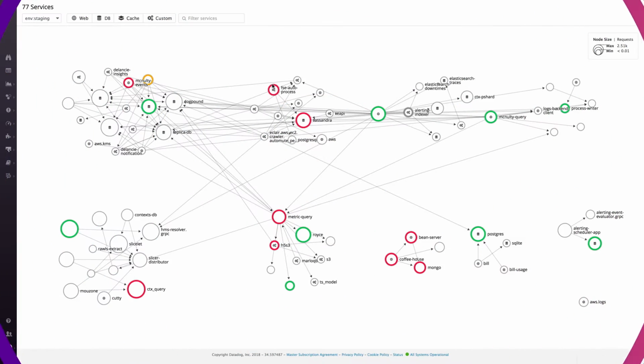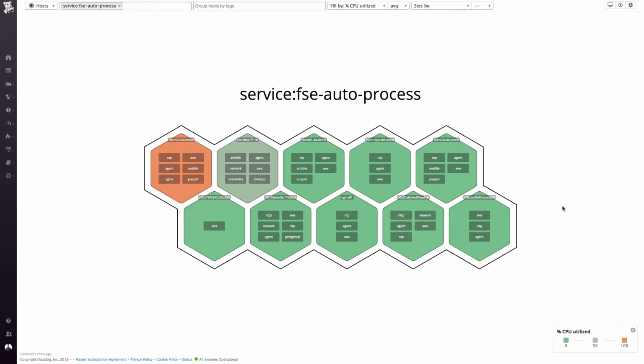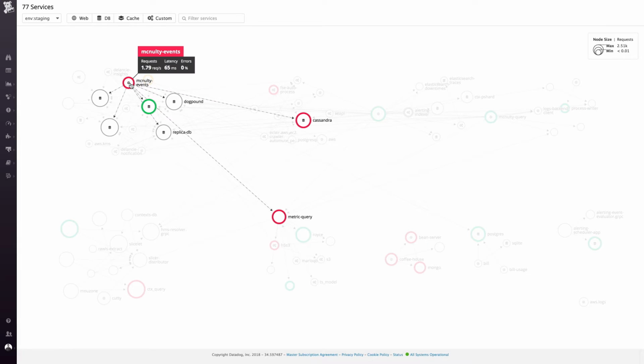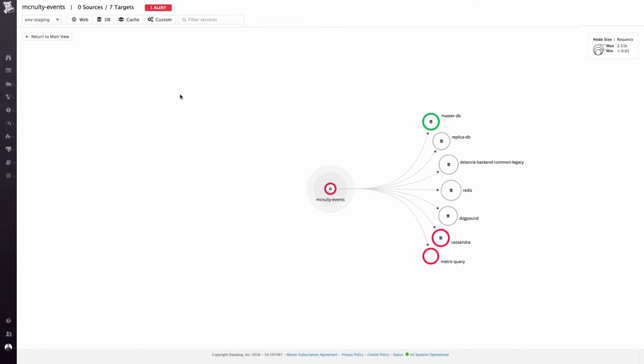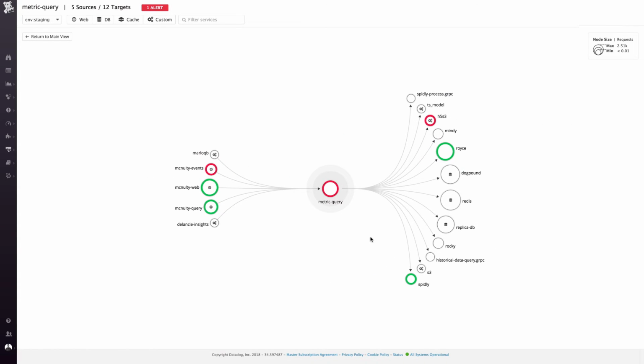You can also navigate seamlessly to the host map to see how the infrastructure for your service may be affecting performance. With the new service map, you can follow the dependency chain in your application to see how your services interact, or to uncover the root cause of an issue, so everyone on your team can get up to speed instantly.